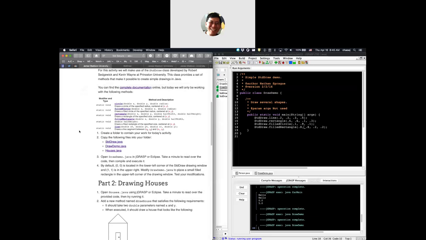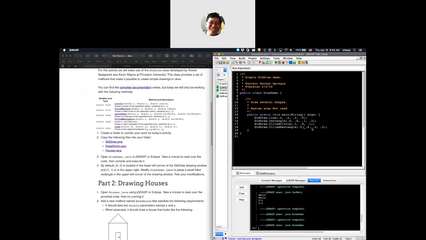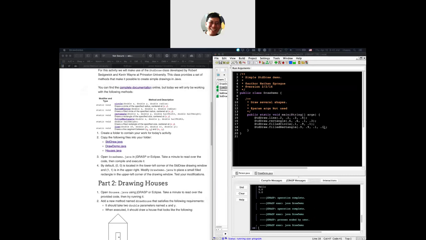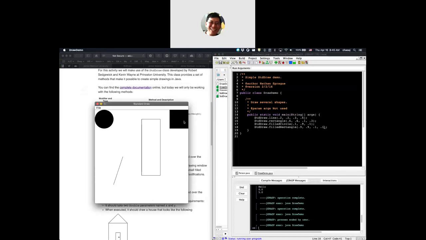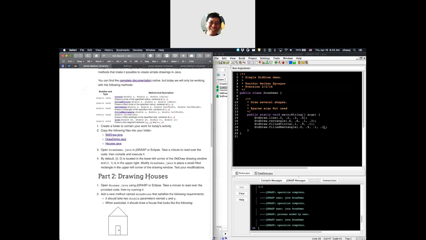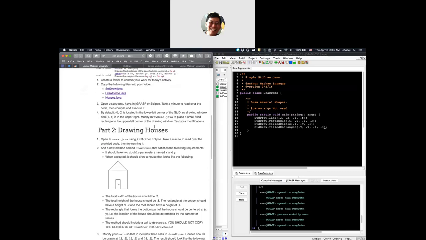So let's say small rectangle. So let's go to 0.9, 0.9, and we'll say 0.1, 0.1. And let's run this again, and then we'll run a new one. And this is going to give us a small rectangle up here in the corner. So we're not overlapping anything. All right. And test the modifications. They worked.